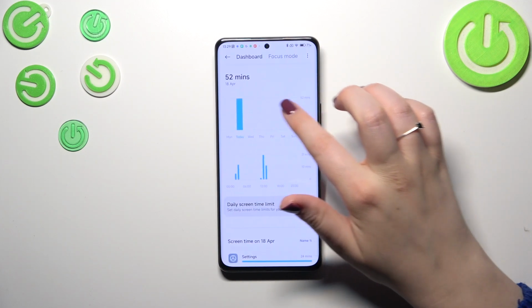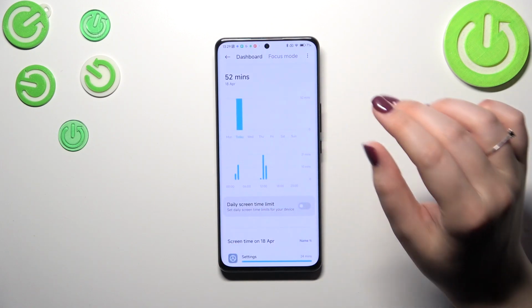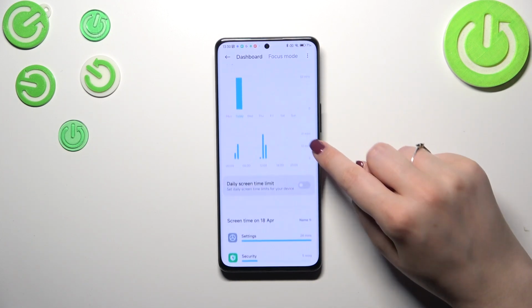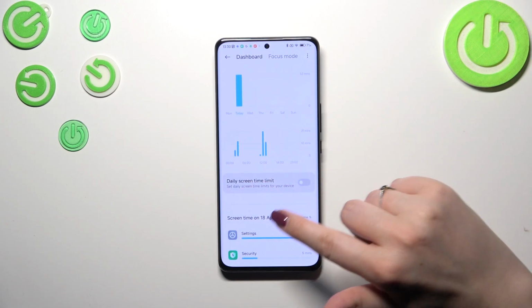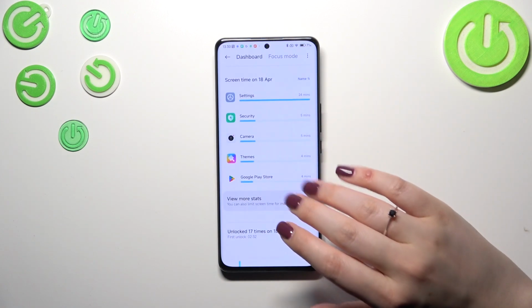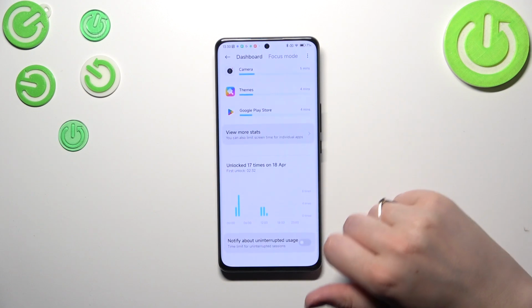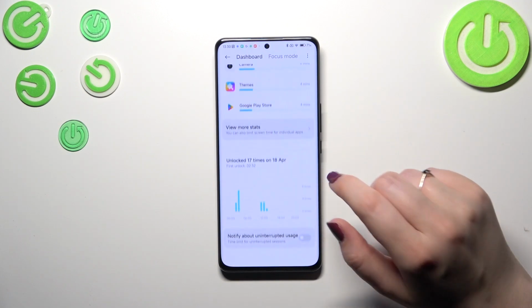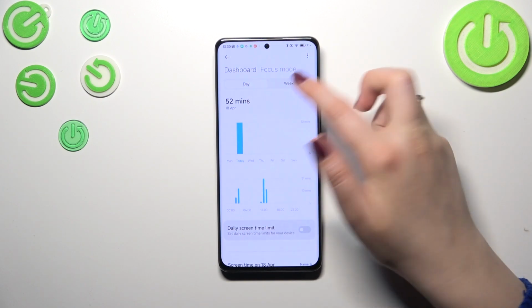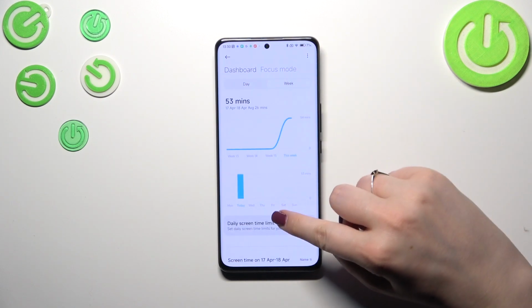Here you've got the dashboard for a total screen time, and here you've got the data for particular hours. You can set the daily screen time limit if you want to. Here you can also check how much time you spent on particular hours, how many times your device has been unblocked. You can check the day, of course, and the week.